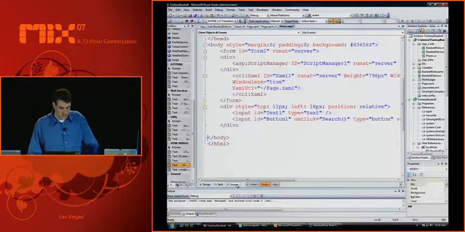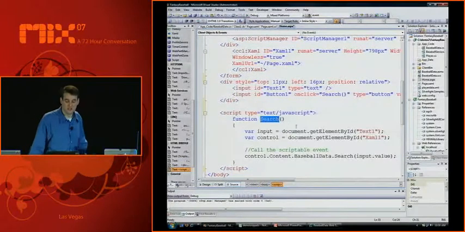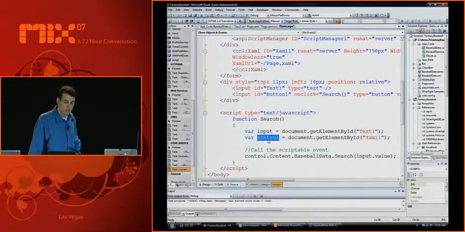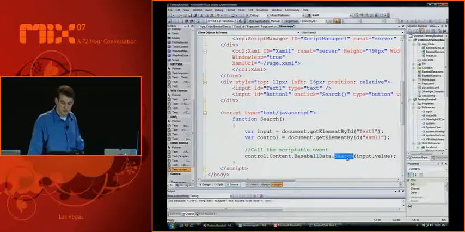If we go back to source, you see when the button is clicked, it calls an on search method. So we'll go ahead and add that in. We'll add a script block with our search method defined. All this is going to do is get our text box and then get our Silverlight control. Then off of that control, there's this baseball data object that I just mapped, and that maps to the managed object. So the search method we expose off of it is what we're calling, and we're passing in the value of the text box.